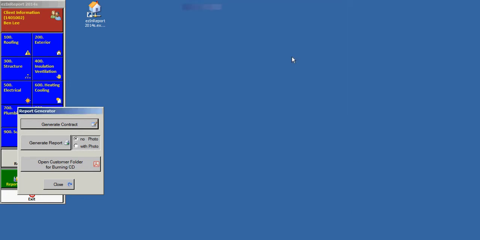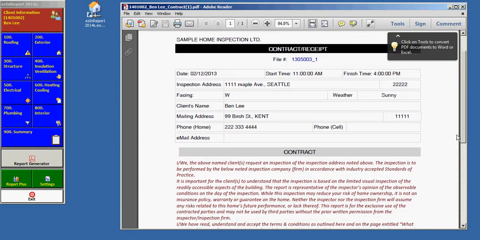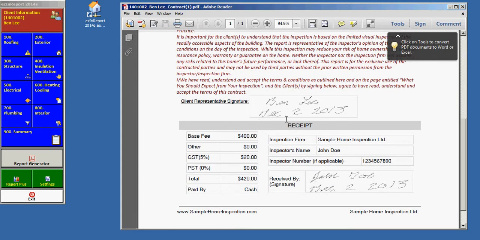And when we click Close, it's going to come up. Now it'll come up for printing. And now at this point you would print it out. Now let's have a look here. Here's all the information we put on the client information sheet when we filled it out. And this is the contract, and it's also your receipt. There's all the costing, and there's the signature, the client's signature, and the signature of the inspector here. And there's the company name that we had set up. So this is the first part.